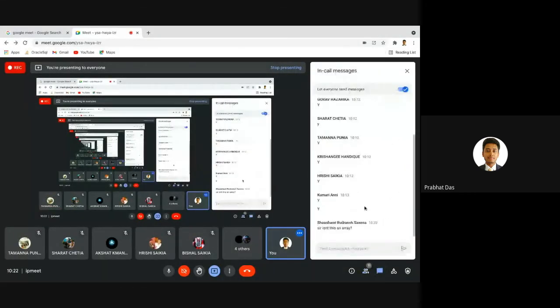Isn't this an array? No, there is a difference between array and list in Python. For array there is a separate module called NumPy, that is numerical Python. We'll be learning about that very soon.